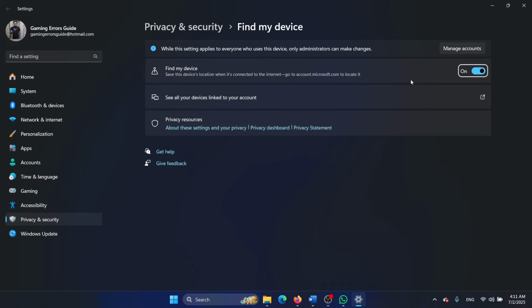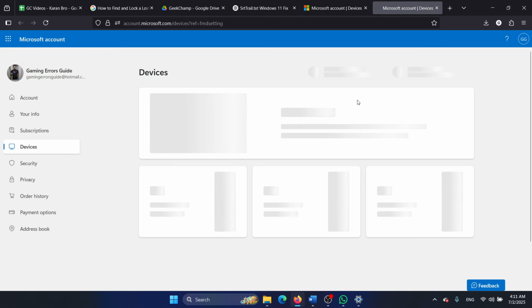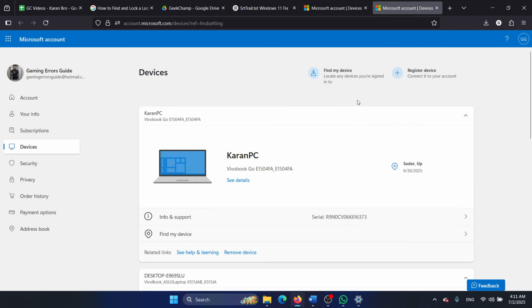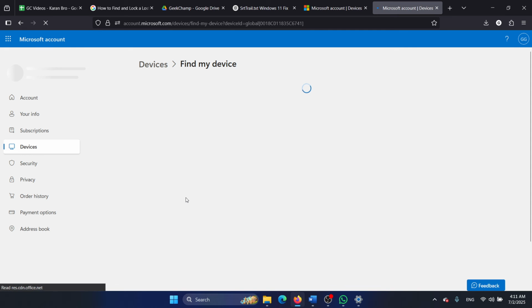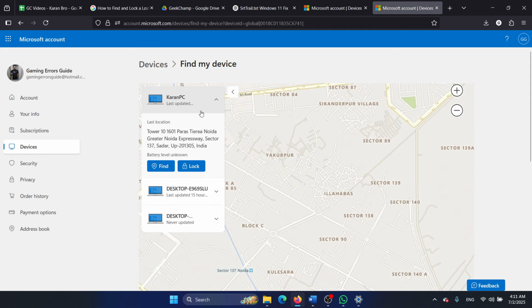If this was on, which it is by default, then log into a different computer with the same Microsoft account and click on see all your devices linked to the account. Then it will take you to this page and it will show all the devices which are linked to that. Let's say I wish to find this device, so I'll click on find my device and it will show the exact location where it is located. Like it says Tower 10 Paras here. That is exactly my address.